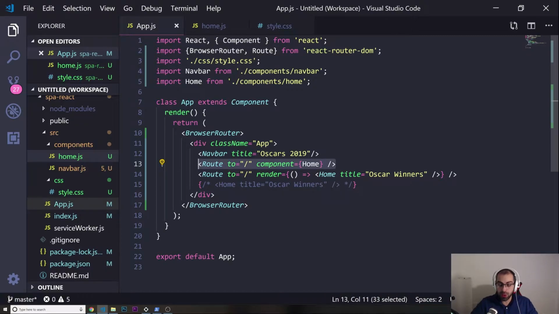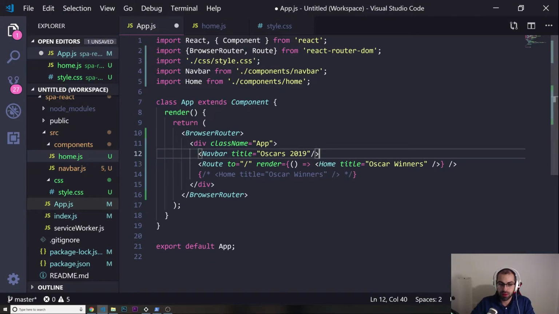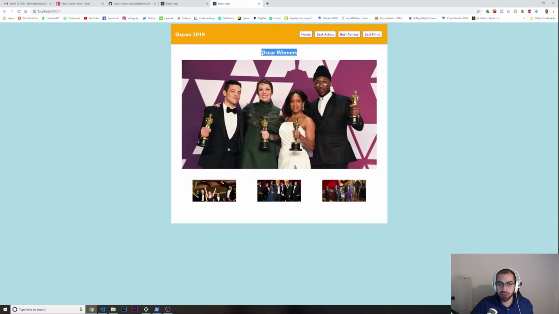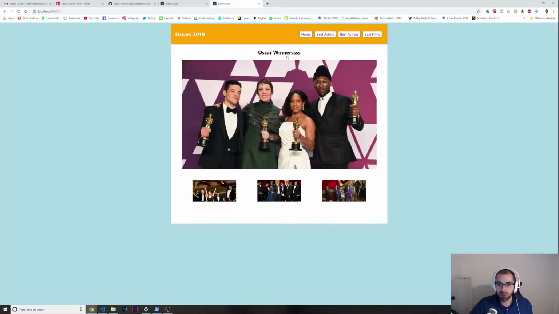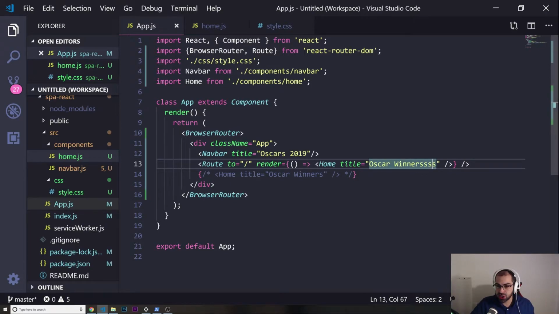So now we don't need this first one in here. This is just if you want to put a simple component without passing any props, okay? So you can see the difference, but you can use both of them. So I'm going to get rid of it. So let's save. And let's see if it's all working fine. Look, Oscar winners. I'm just going to put in here like a lot of S's to make sure that it is loading. Look, all working fine. So this is good. Let's just get rid of this.